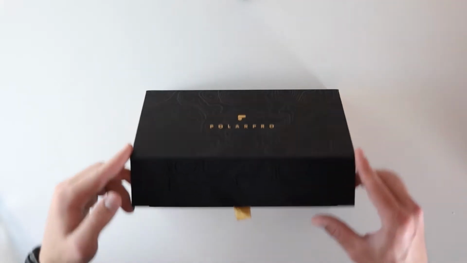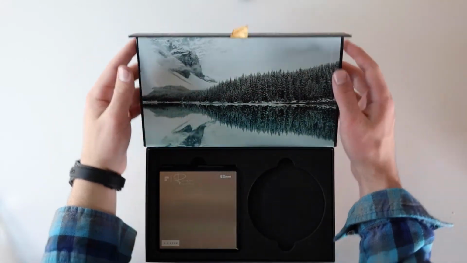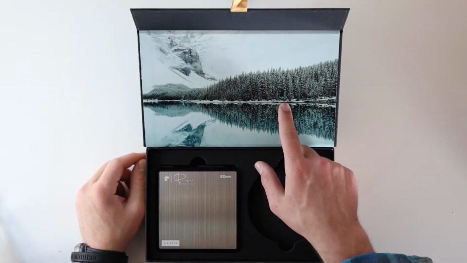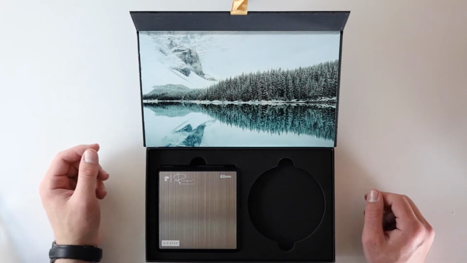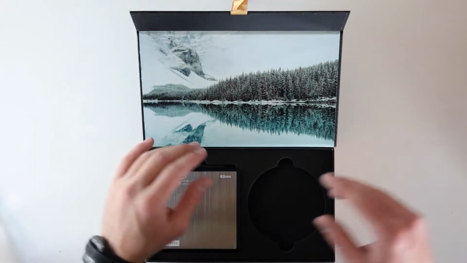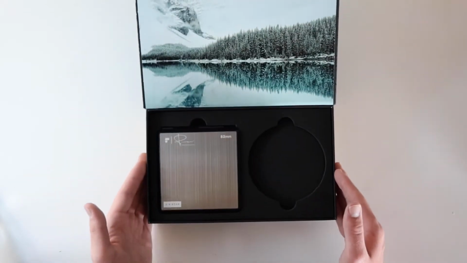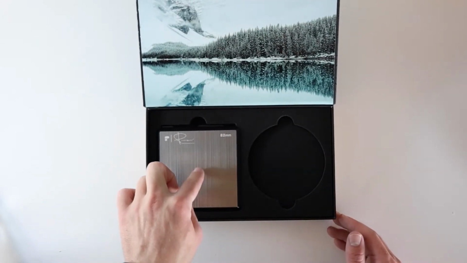So, you open it up, and this is what you get. You get a nice image there. I don't know what this is. I'm going to guess it's probably Moraine Lake, because he had a whole video on that. Actually, it might not be Moraine Lake. It might just be some other cool area, but it's a nice photo. Right there, that's the ND filter.